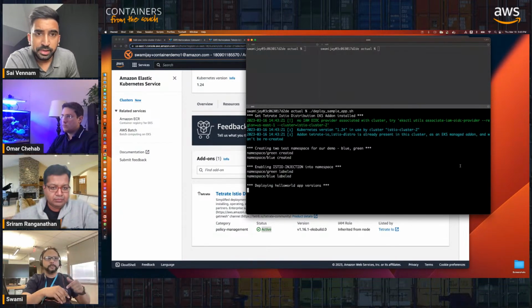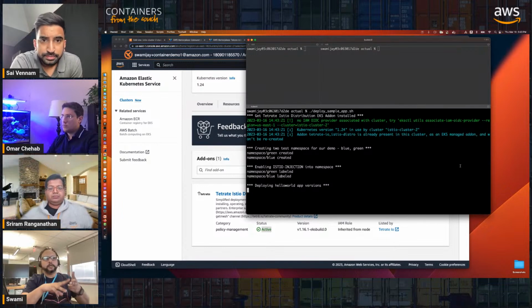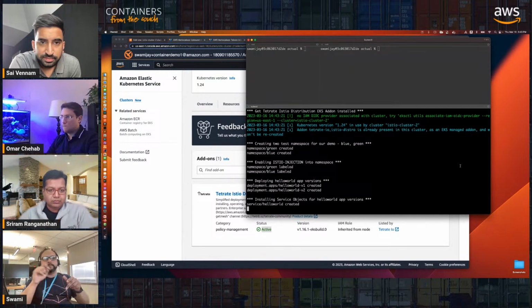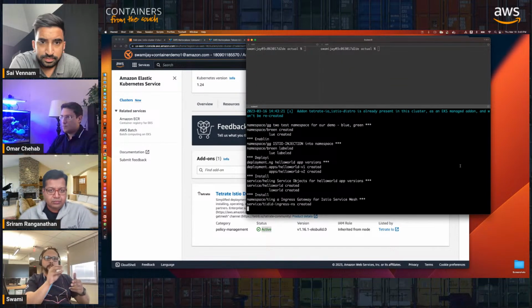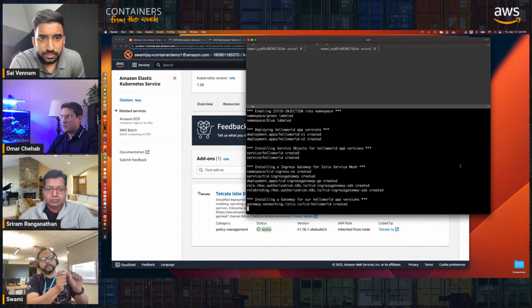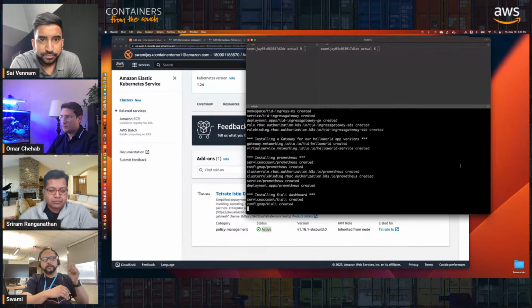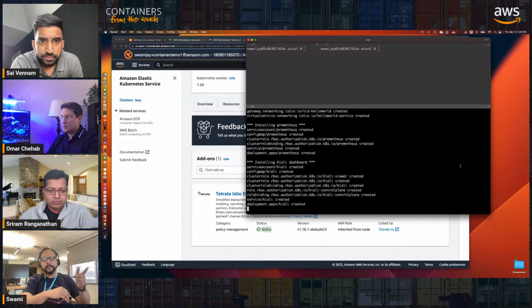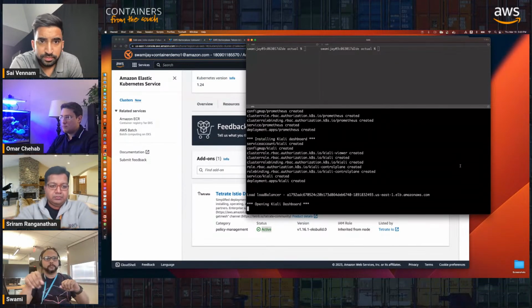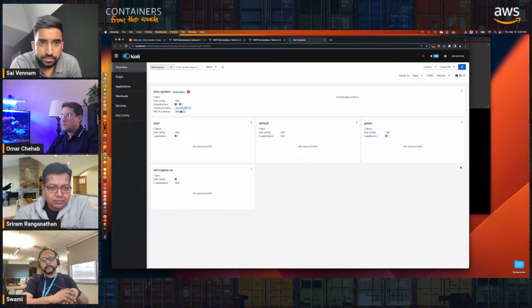So when I run the script, it's going to create two namespaces. Then it's going to label those namespaces so that whenever any application pods get deployed into them, they get deployed along with the sidecar pod also. Because we already installed our add-on, Istio will look for this labeling of the namespace, and it's going to install the Envoy sidecar.